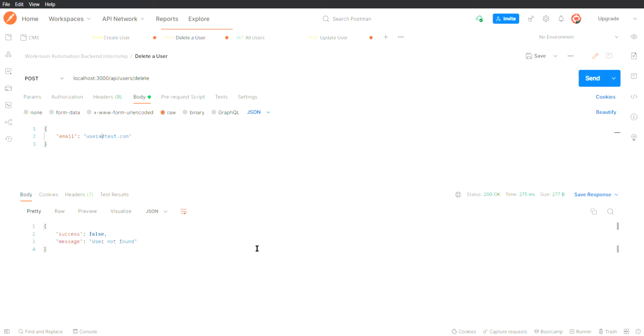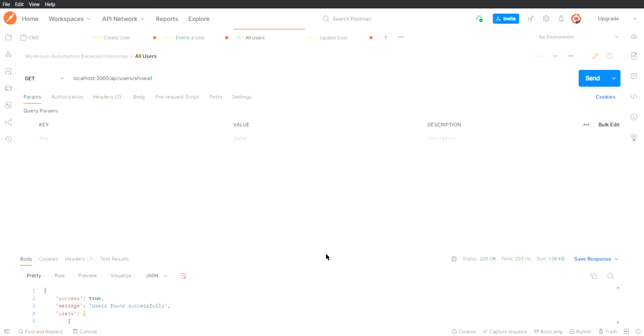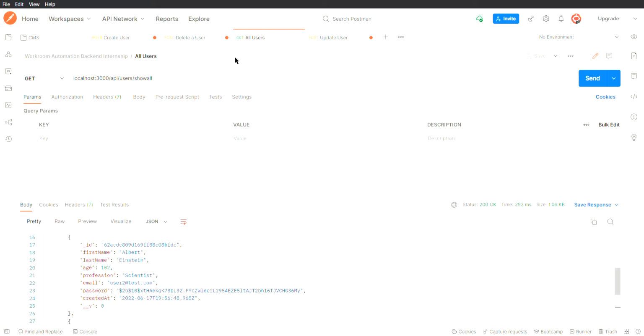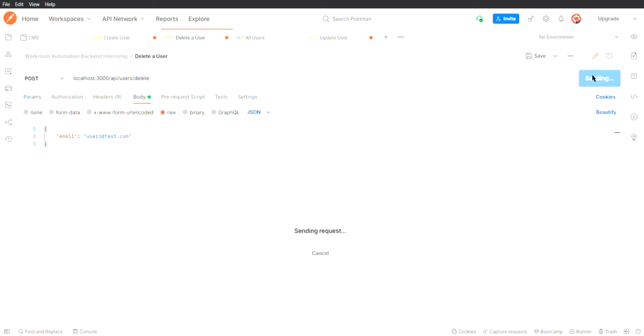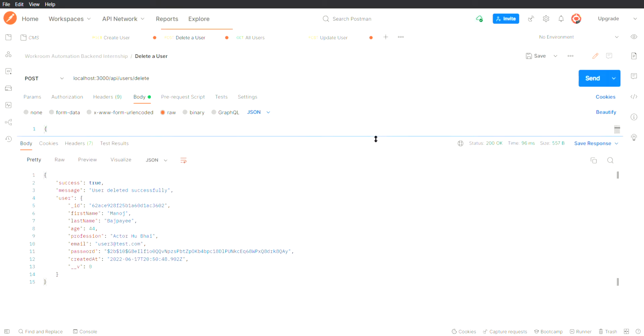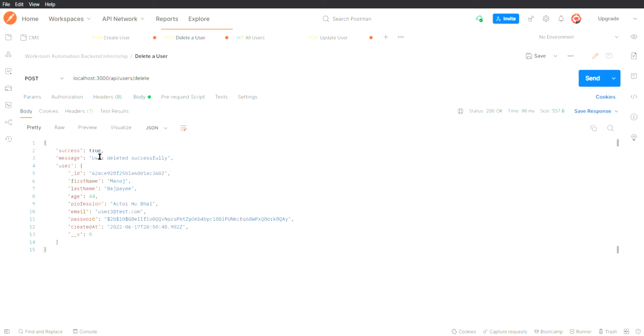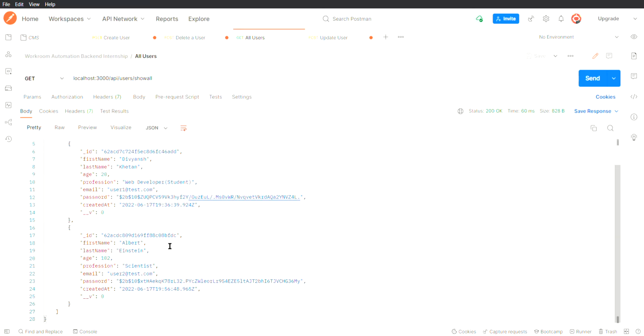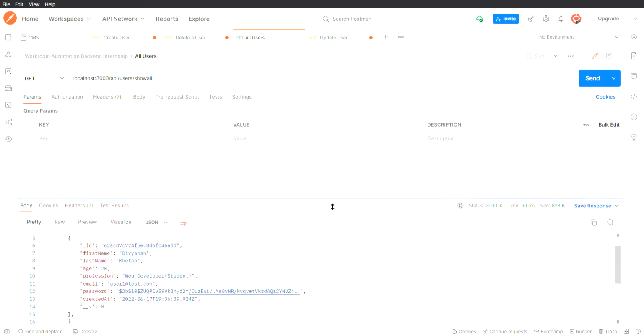Now let's try deleting a user which we already have, for example, user 3. Before that, let's see if user 3 has been added to our list or not. We can see that user 3 has been added to our list. Now let's try deleting it. If we send a delete request, we can see that user 3 has successfully been deleted. Let's see if it has really been deleted or not. We can see that he is not found in our GET request, our read request, so that means he has been deleted.